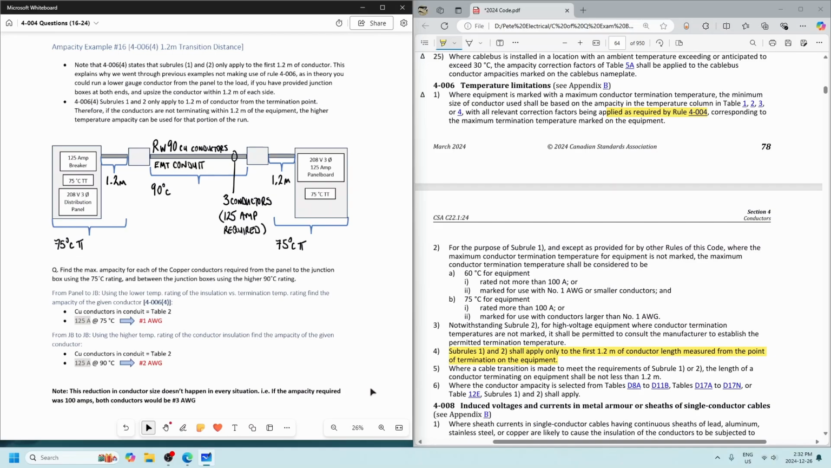So with the previous examples, we were looking at the conductors right here. We're saying that they're not within 1.2 meters of the equipment. So in all the previous examples, we were making use of the 90-degree column if we're using a 90-degree insulation. Now we know that we can't do that, right? If we're within 1.2 meters, we have to go with the lower rating, being 75 degrees, on our termination temperature rating.